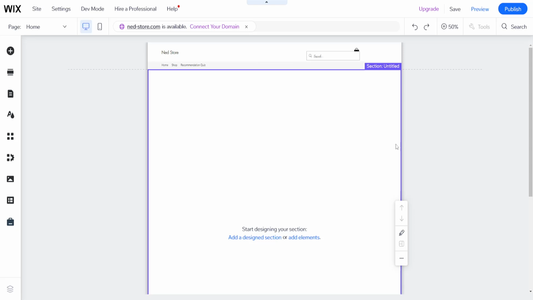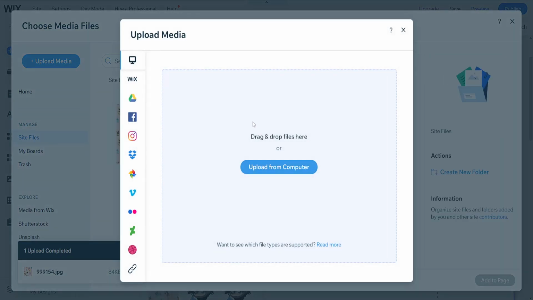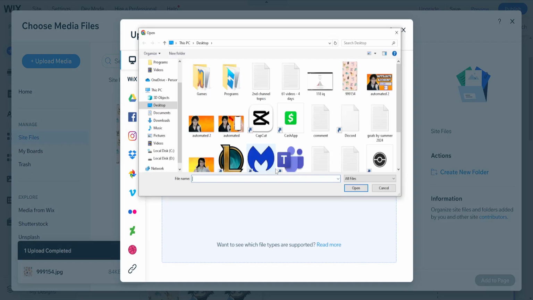How to add background image to your Wix website. So here from the side, we want to click on Add Elements and hover over Image, or click on Image, and we want to upload images here. After we have selected this option, then we can upload the image for our background from our computer.